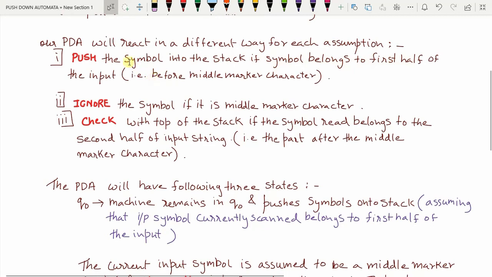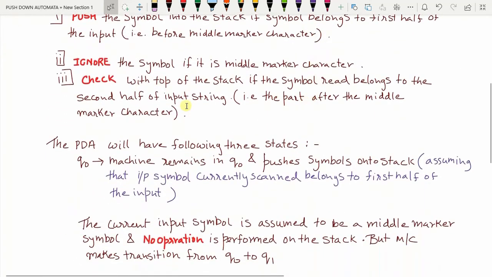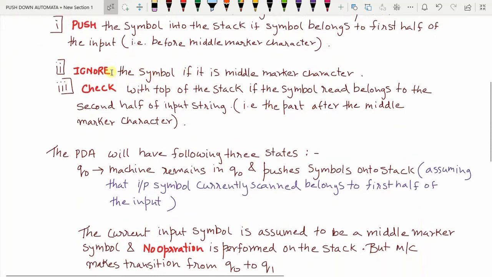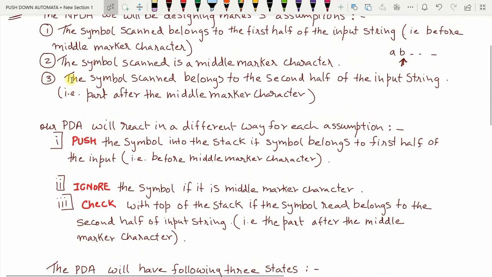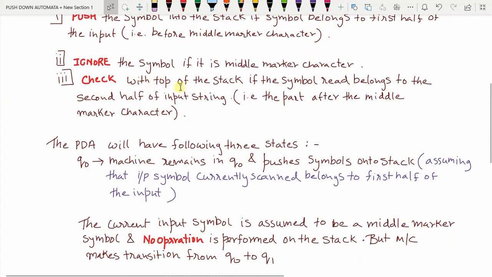So first, we are assuming that whatever is being read is from the first half of the input. Let's say A is read, the first A. Since this is the first A being read, what will happen? Your stack will be empty, right? So when you are in Q0 and the first A is read, the stack will be empty. Since it is assuming that it is from the first half of the input string, that A has to be pushed onto the stack. So the stack now will contain A Z0.